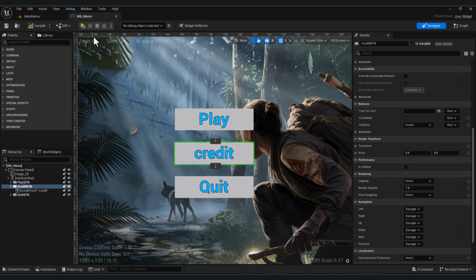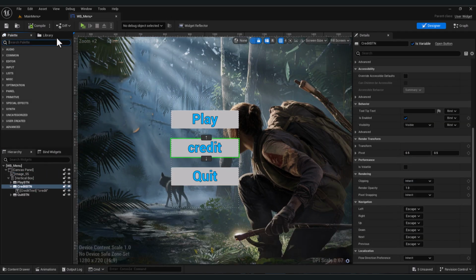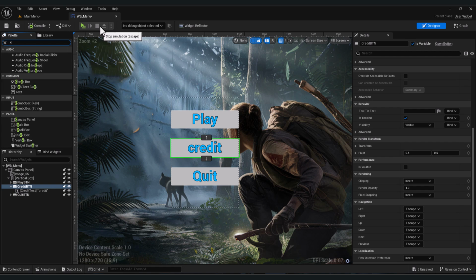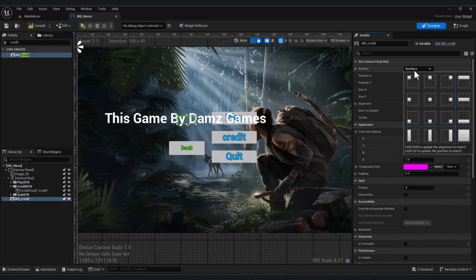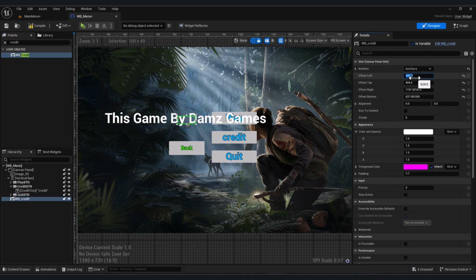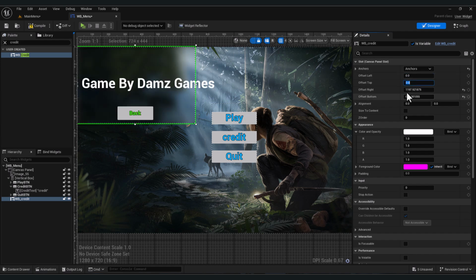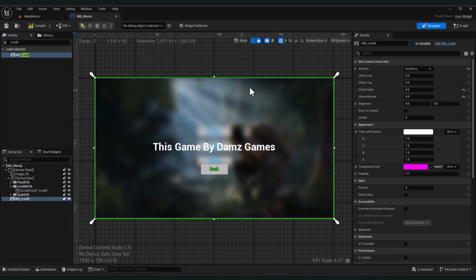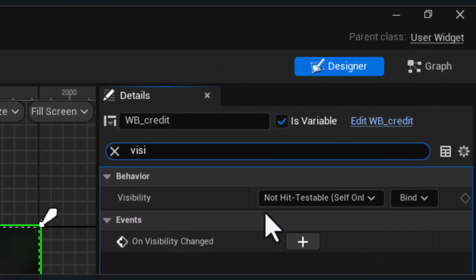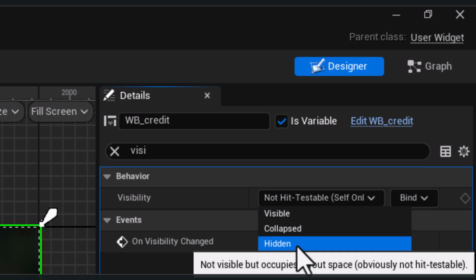Now open your widget blueprint menu, and in the search palette, let's search for the widget that we created. Type credit, drag and drop, click on anchors and type this button here. Type here 0 and 0, and also the offset right 0. And the offset bottom 0. Let's make this invisible by default. So in the search bar, type visibility, and in the visibility change it to hidden.